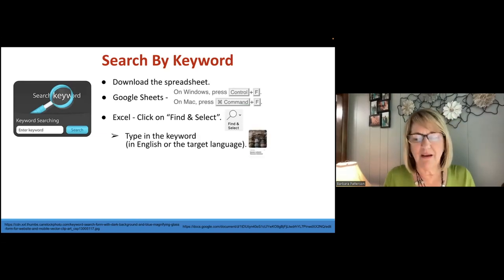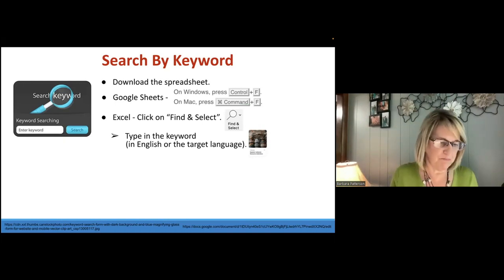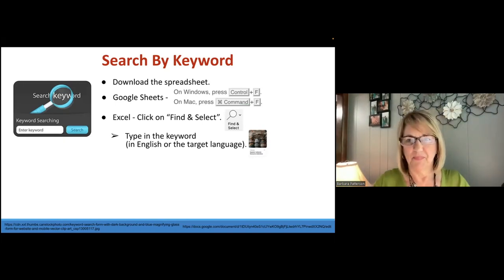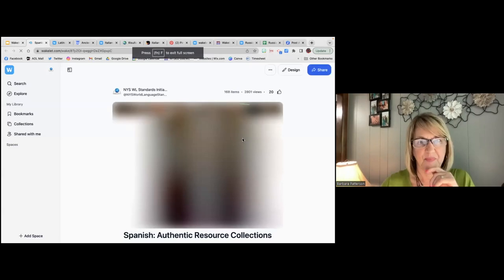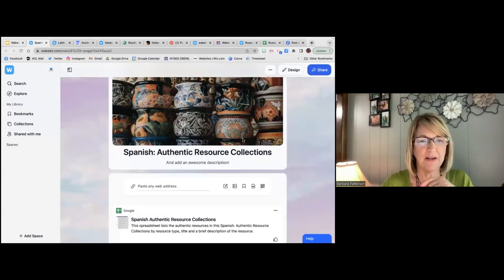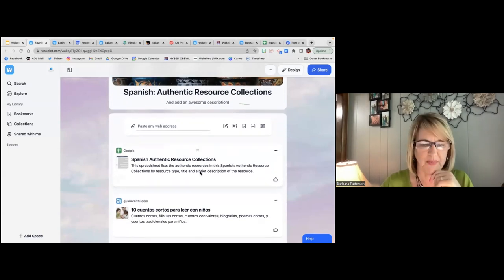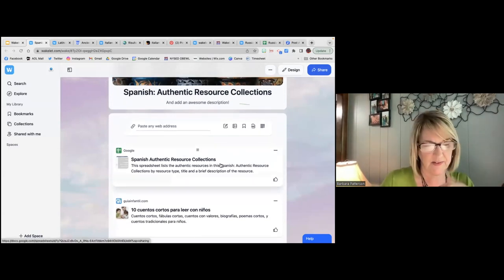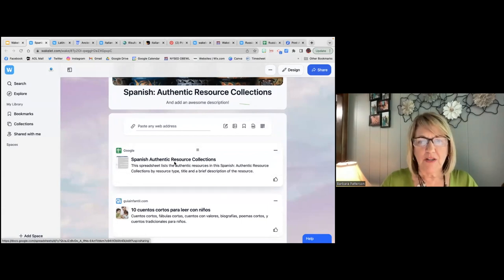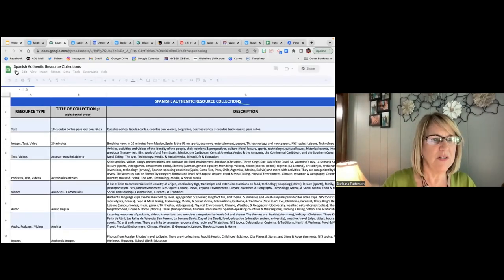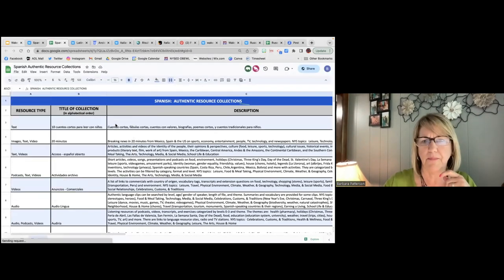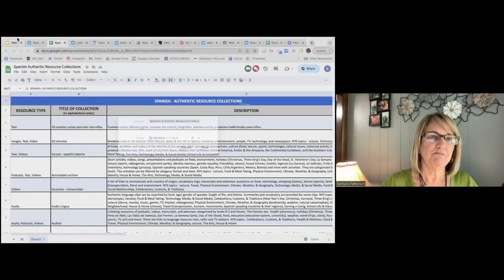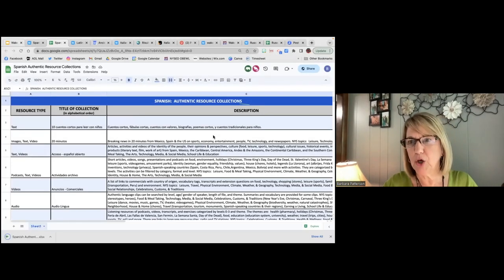All right, we are going to do a little search in the Spanish collection. Okay, I'm now at the Spanish collection. And remember, each collection starts with the spreadsheet that lists all of the sites. So I am going to click on it. I am going to download it onto my desktop. And I'm going to download it into Excel. Okay. I am going to open it from my desktop.